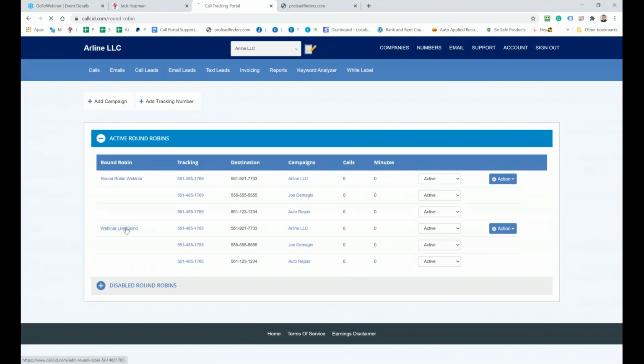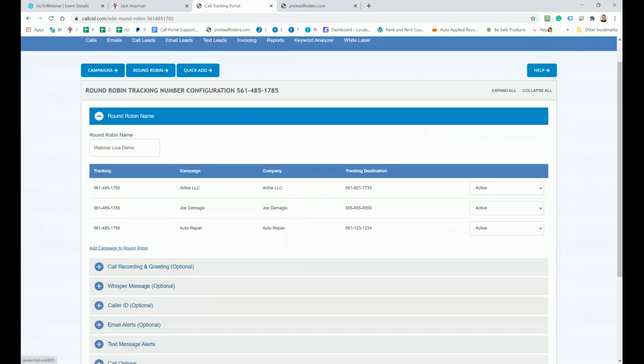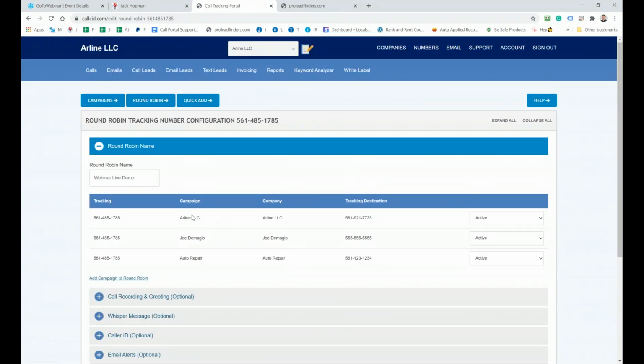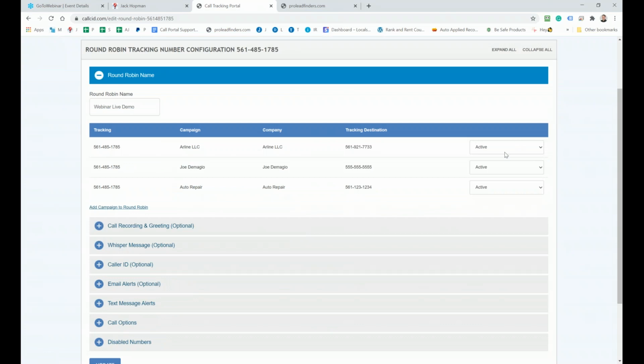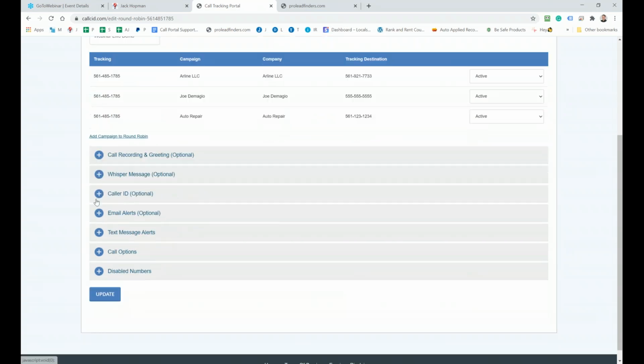Click on it. And see this number. So it's kind of the same: campaign name, company name, tracking number, okay? And you can activate or pause it. If you say business one doesn't need a number anymore, you just pause it. Now you have call recording, whisper message, call ID, email alerts, text message.